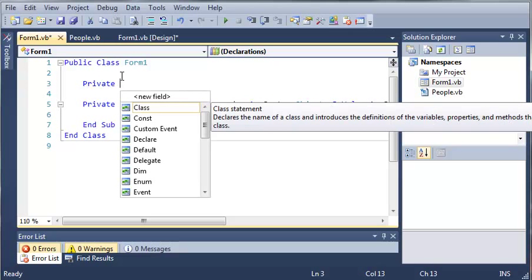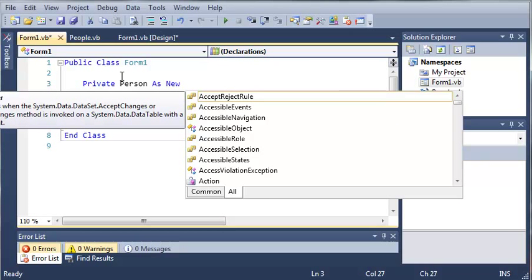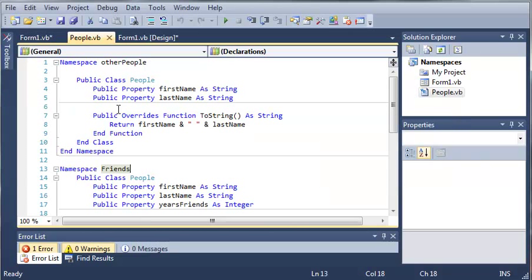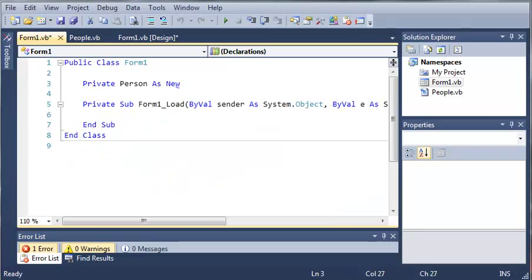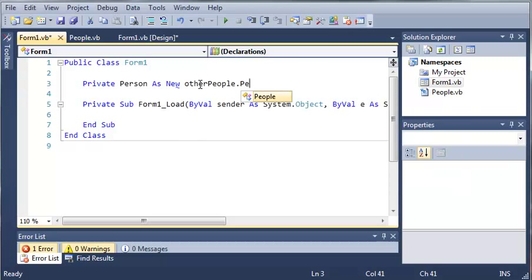So we will type private person as new. And now whenever we're making a new person, you can see that the people class is inside of the namespace other people. So we have to specify the namespace, and then we have to specify the class because we are using more than one namespace inside of our program. So come up here, and we want to declare person as new other people dot people.